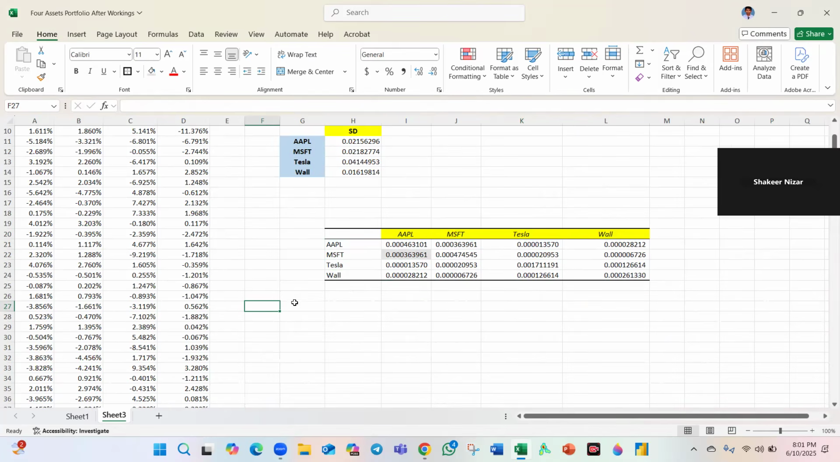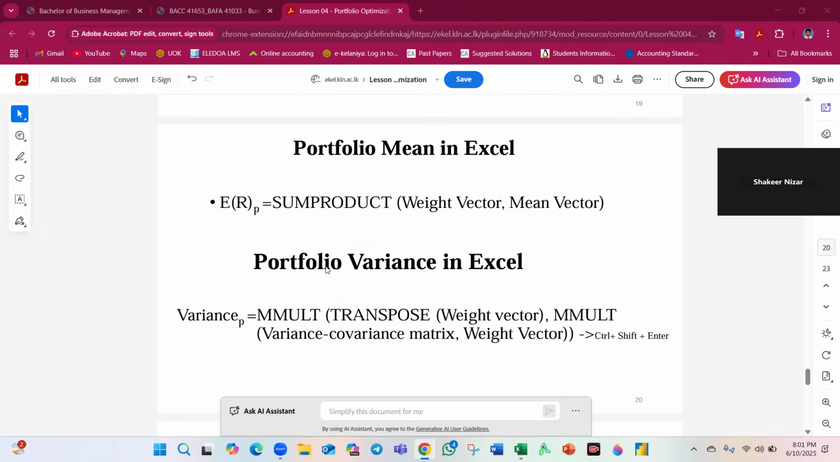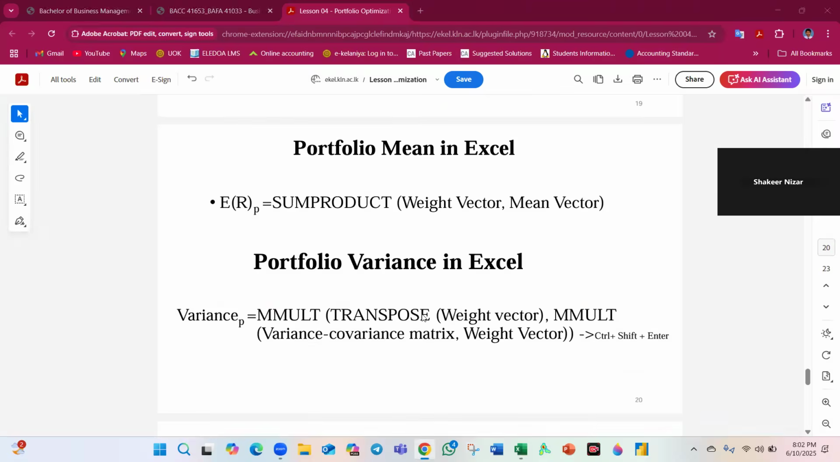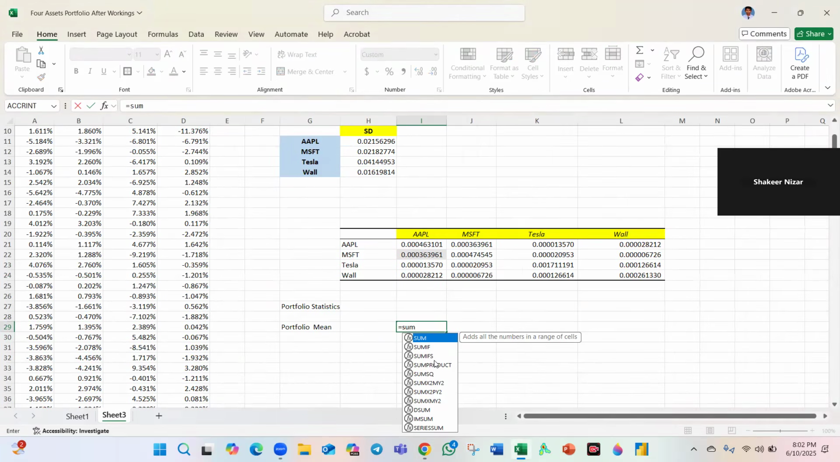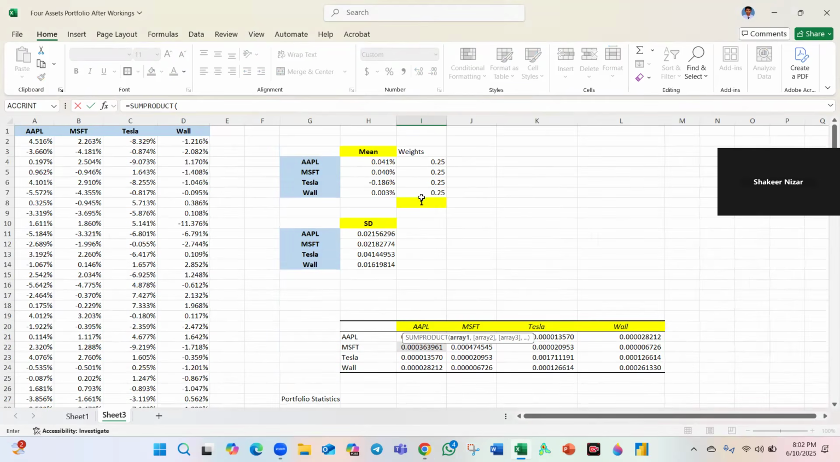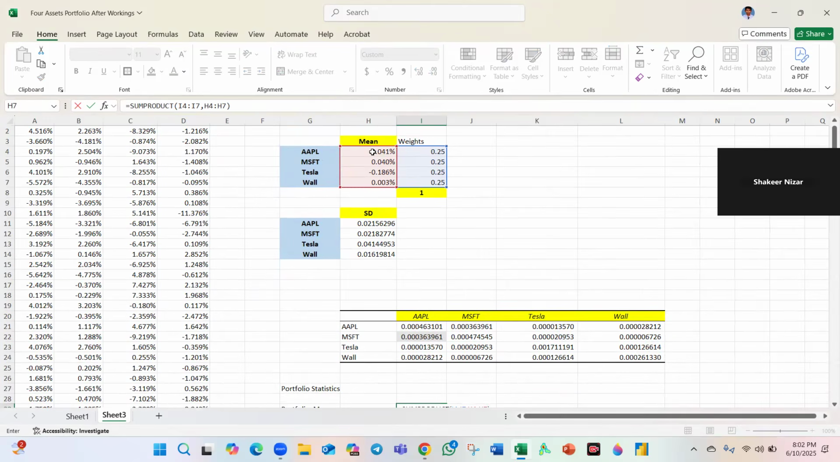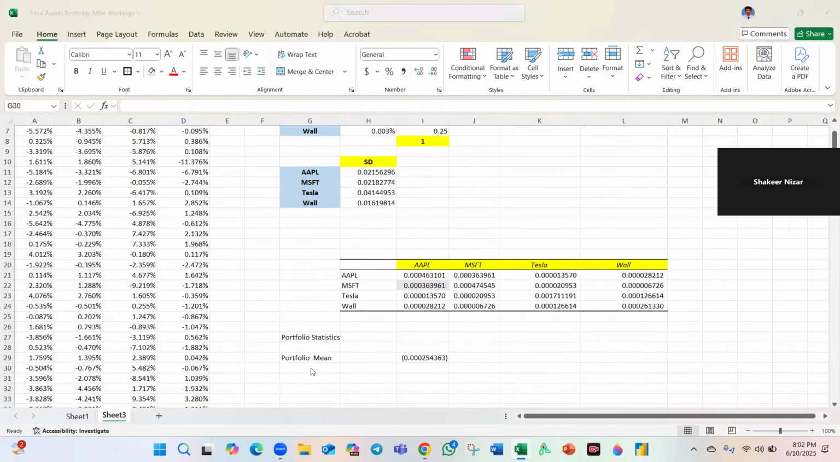Then we can calculate the portfolio statistics. Portfolio mean, here I'm using portfolio mean. How do we calculate the portfolio mean? The portfolio mean is calculated with the SUMPRODUCT function. SUMPRODUCT of the weight vector comma the mean vector. Click OK. Right.